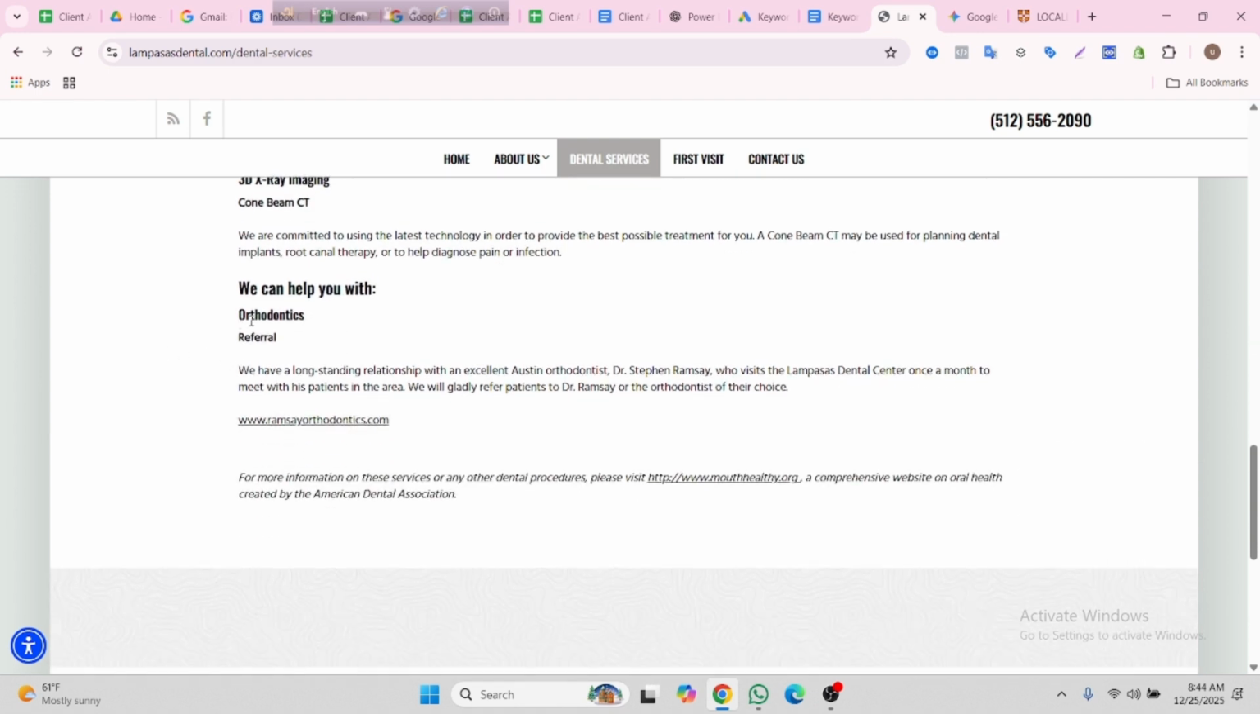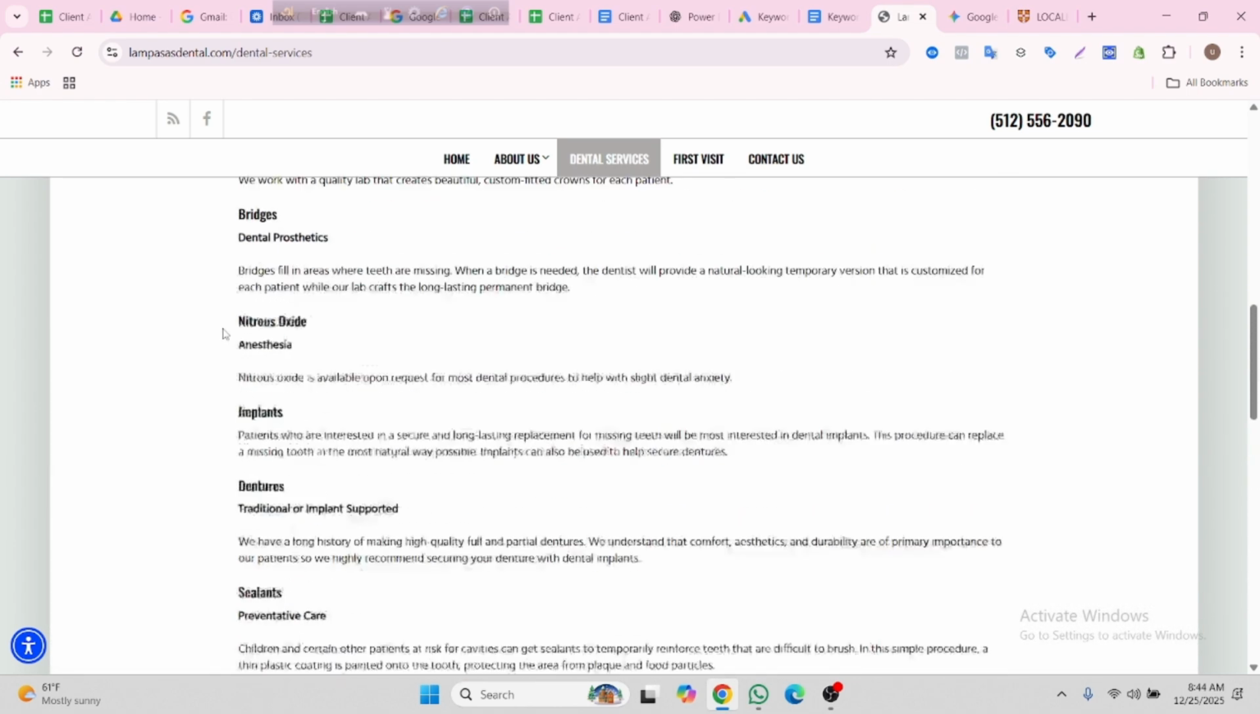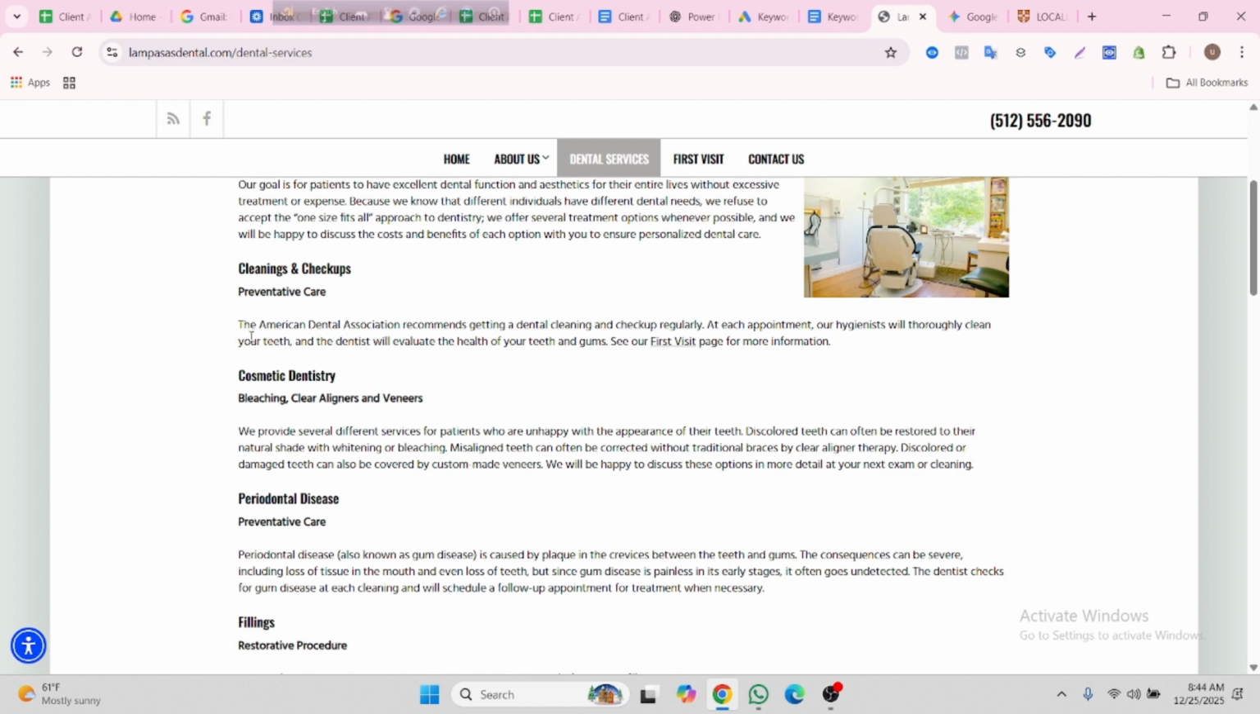They even provide services related to orthodontics. So they provide almost all services related to dental treatment.